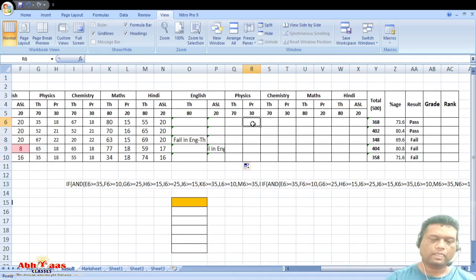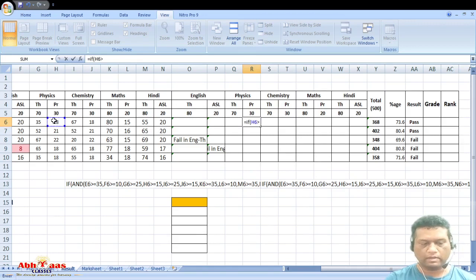Okay, now once again write it down. Next, practical. What you need to do, once again, if this 18, or the value in that cell, is greater than or equal to the passing mark. Practical is of 30 marks, passing marks we have taken is 15, right? If it is true, then show nothing, otherwise show fail in physics practical, right? So after that, write it down.